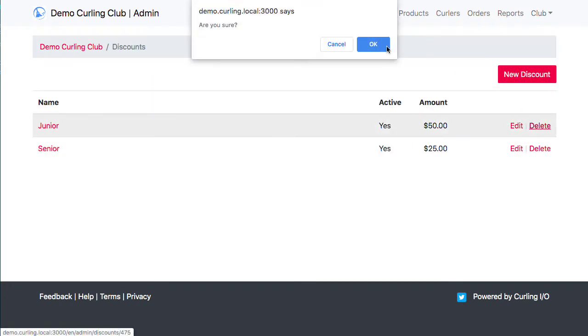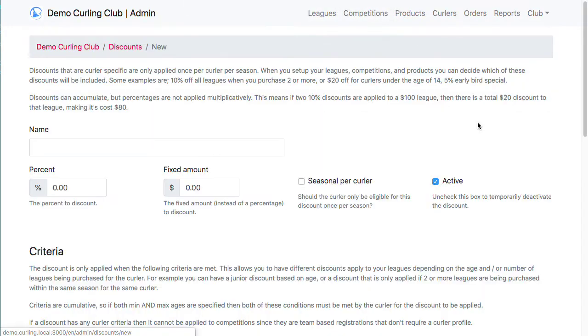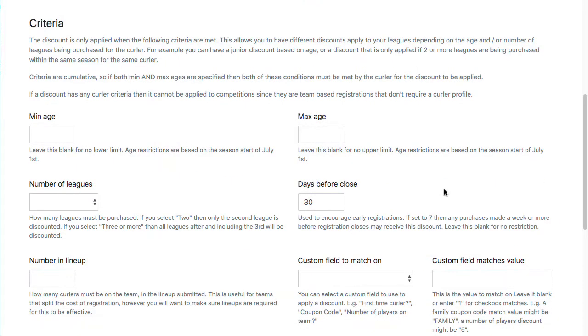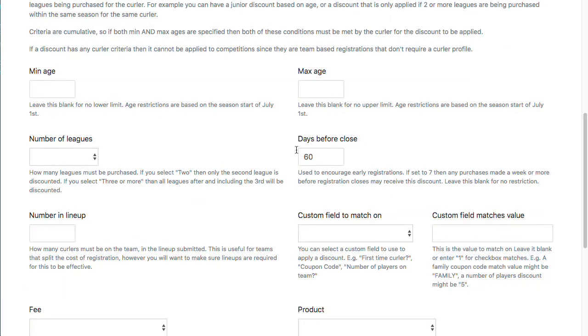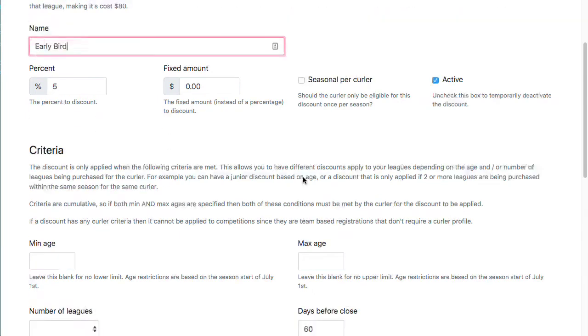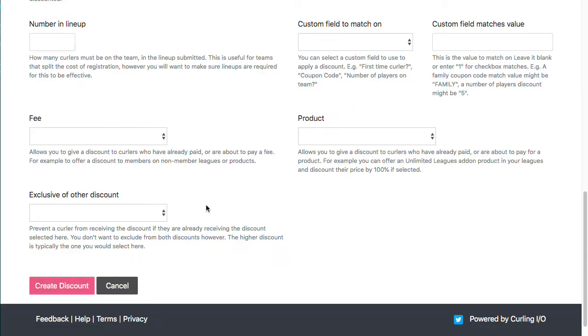So we've covered age, we've covered multiple league. Now we can try out a days before close, or an early bird. What we can do is offer your curlers a discount based on how early they purchase or register for one of your leagues. So this is based on the registration close date for your league. So I'm going to say 60 days before the league's registration closes, and if they meet that criteria, then they're going to receive a 5% discount. So we're going to call it early bird, 5%, 60 days before close.